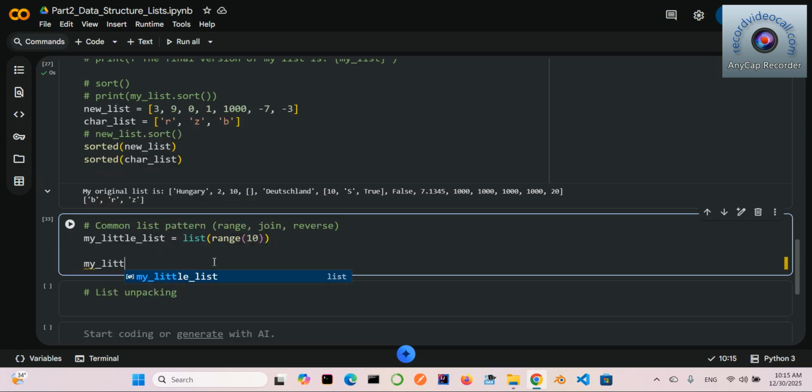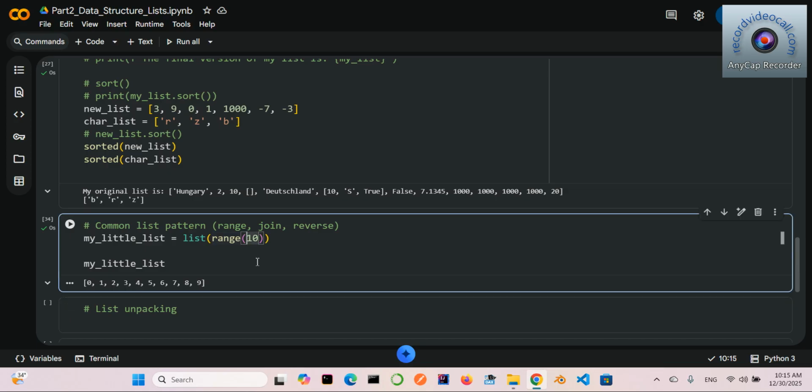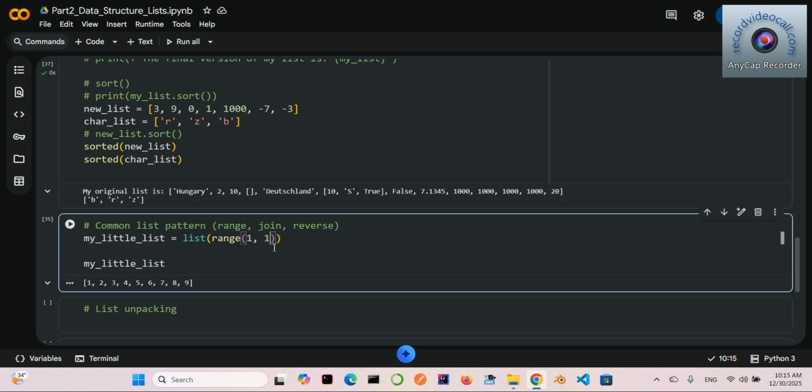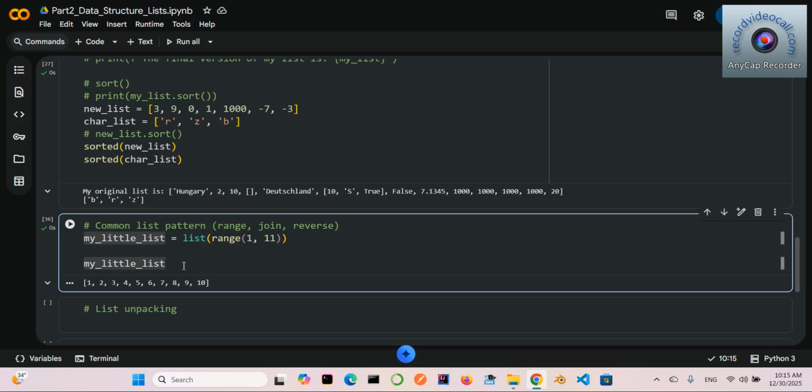My little list, and you can see this is a list of numbers starting from 0 to 9. Even we can say, for example, a range from 1 to 10, and what is your expectation here? To start again from 1 and not consider the last number. So if you want 1 to 10, you can say here 1 to 11. So this is a way we can produce a list from the range. This is really practical in different cases.